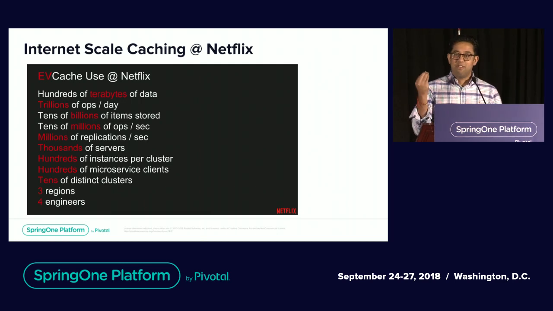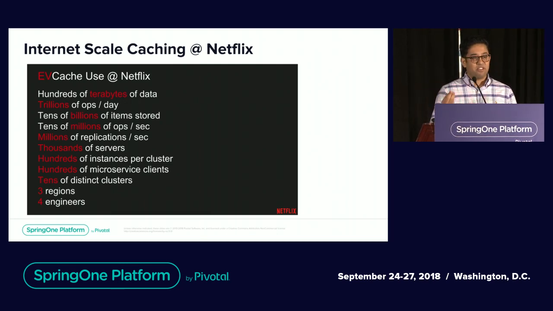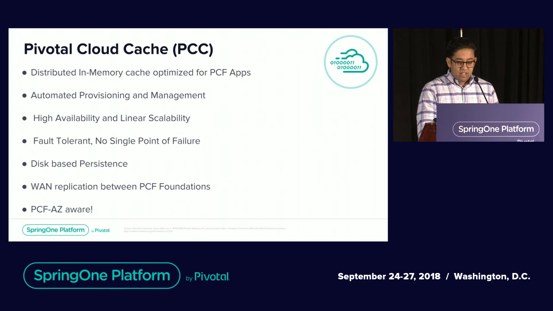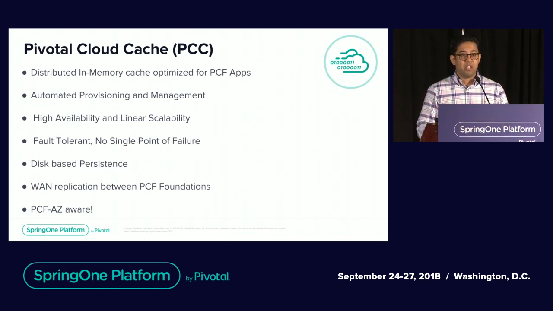Now that's the key thing. You have got 4 engineers managing a cache infrastructure that is handling terabytes of data. How do we do that? One of the key things there is automation. You have to create an infrastructure and a caching solution from the ground up to do this. They did it, but not every company needs to create an EVCache. So this is the kind of motivation that made us think about how to do this at scale for enterprises. And Pivotal Cloud Cache was our answer.